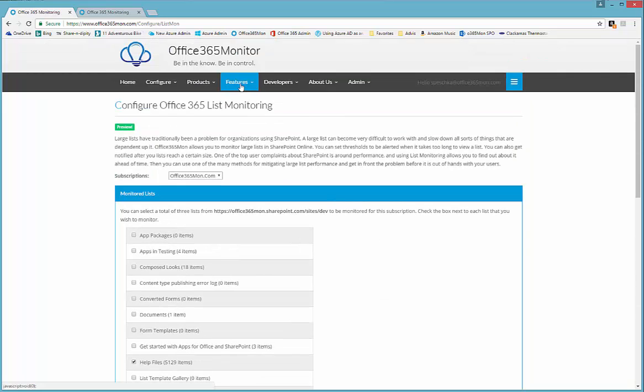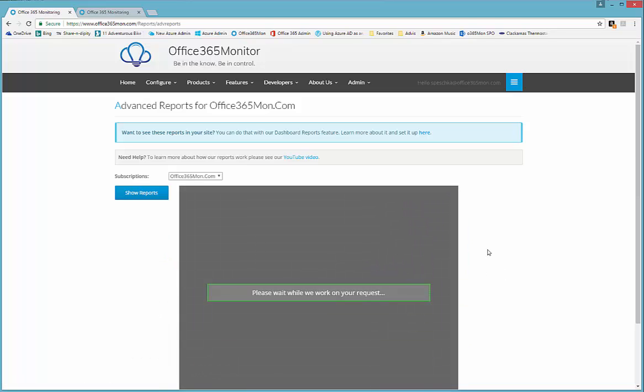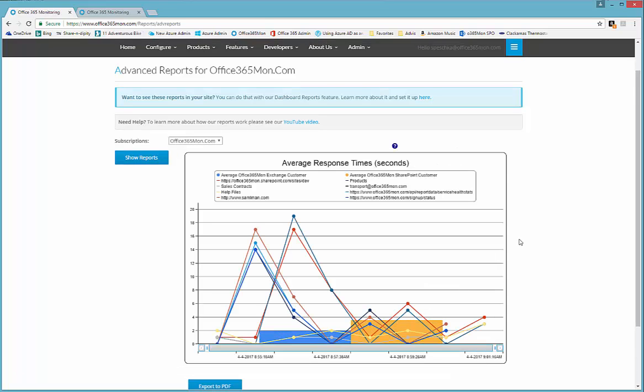So if we go up here into our advanced reports, one of the places where you'll see this data first show up is in this existing average response time report. If we click on that, that's going to show you the performance of the recent probes that we've issued against all of these resources that we're monitoring for you.